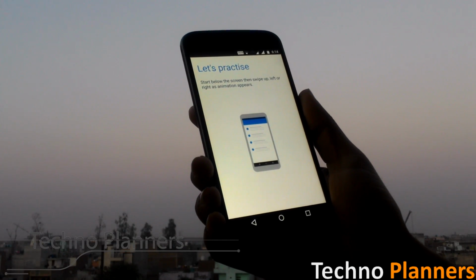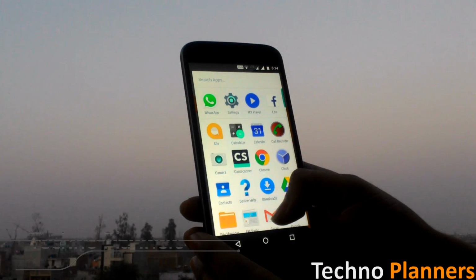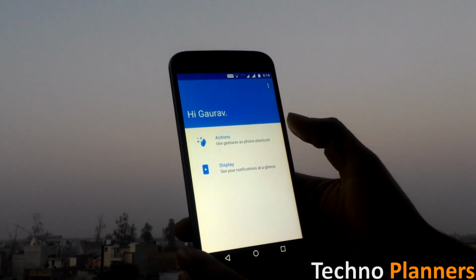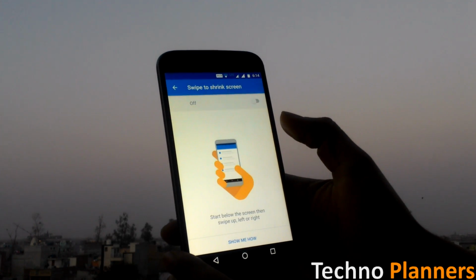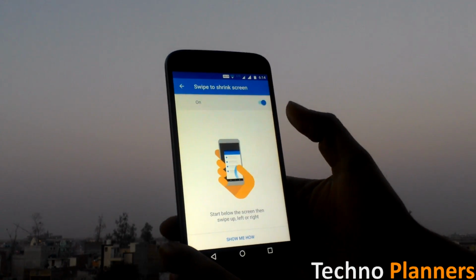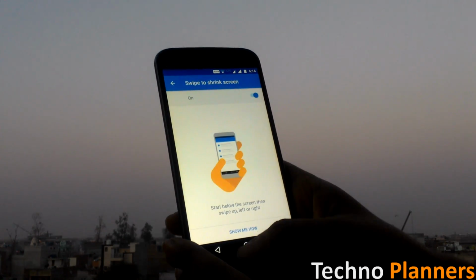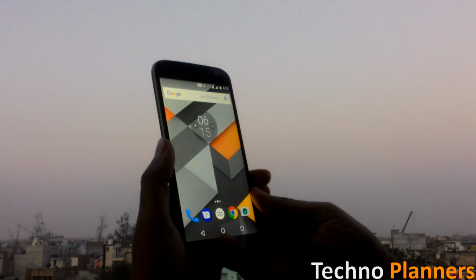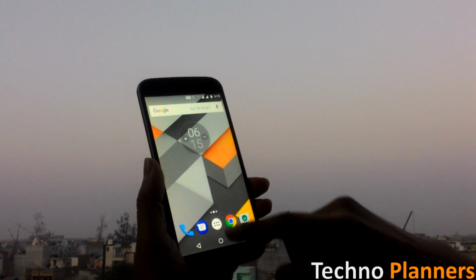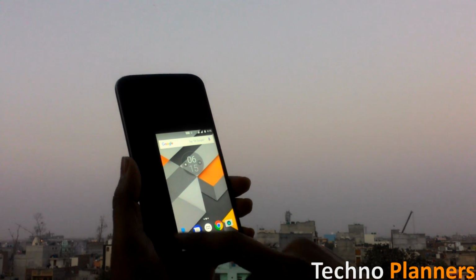Moto has added a new Moto action to your phone: swipe to shrink the screen. To learn more about this action, open the Moto app from the app tray, then go to actions and swipe to shrink the screen. When activated, slide your finger from the outside to the center of the display to shrink the screen to about 4 inches. You can leave it in the center of the display, or move it to the right or the left.